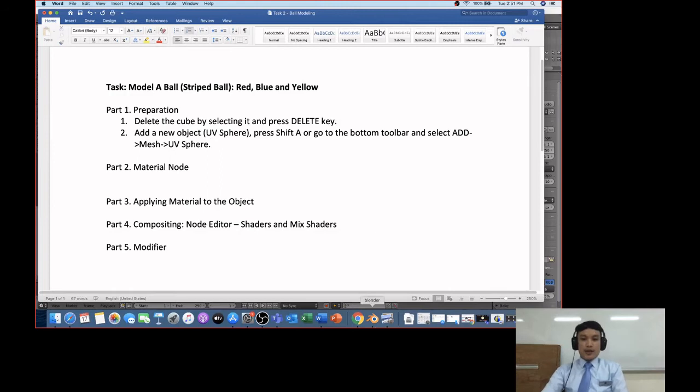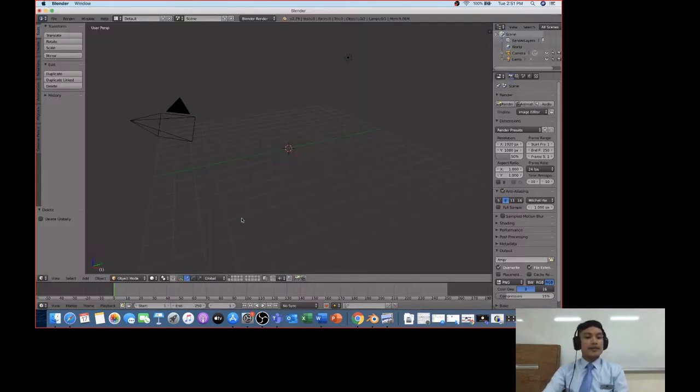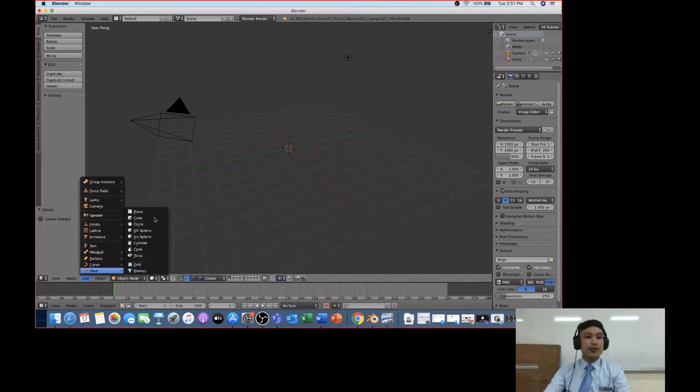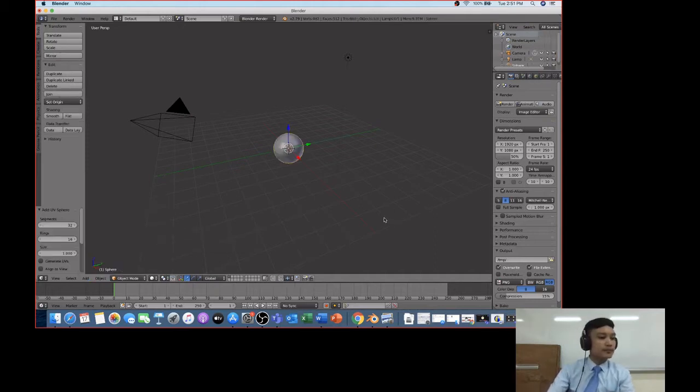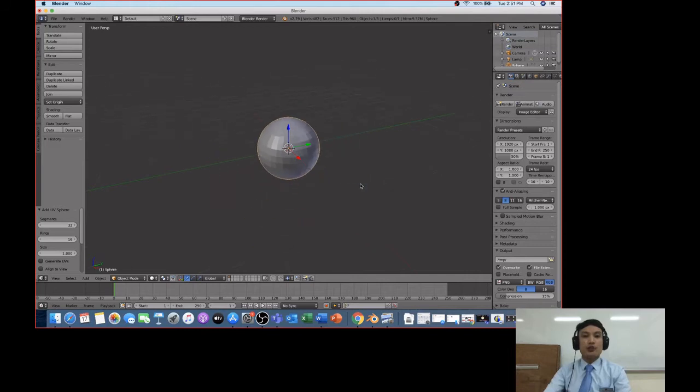So in this way we can take it like this, Shift A to show it like this, then mesh, or you can go here to add, mesh, same output you will get. Then select UV sphere. Good. So this is your UV sphere. It's like a globe, right?